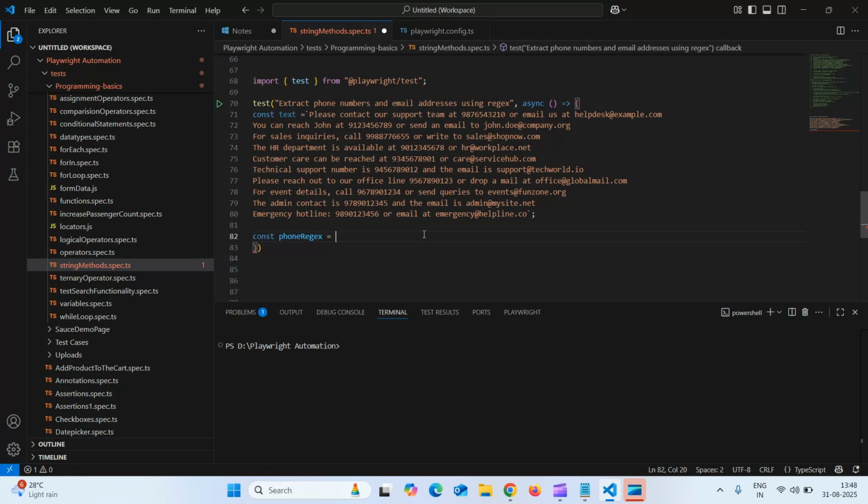Remember, whenever we create a regex or pattern, we have to put it inside forward slashes. We should always put the regex inside forward slashes, and we have to put g after that. G means global, so it will search all the matching phone numbers. If I don't give g here, it will only give me the first phone number. If I put g, it will give me all the matching patterns.